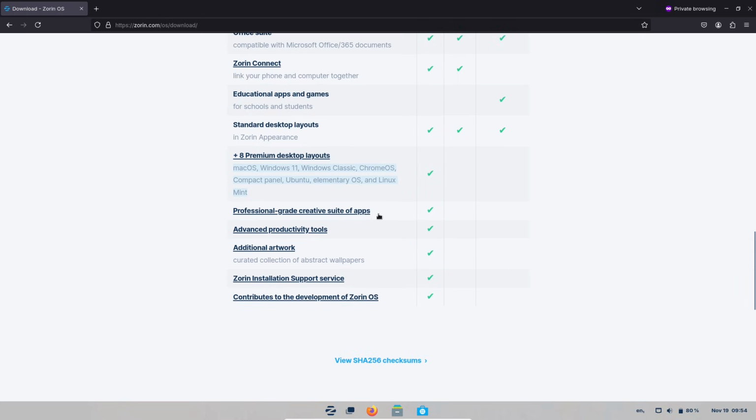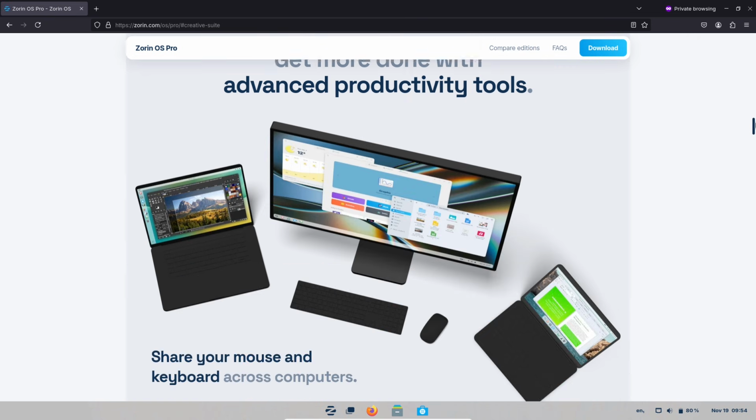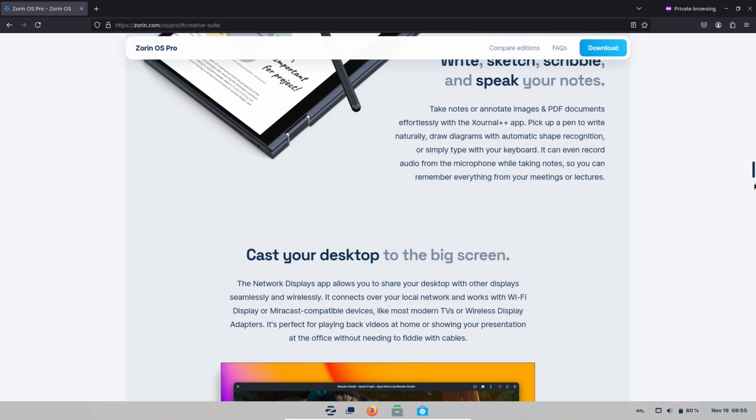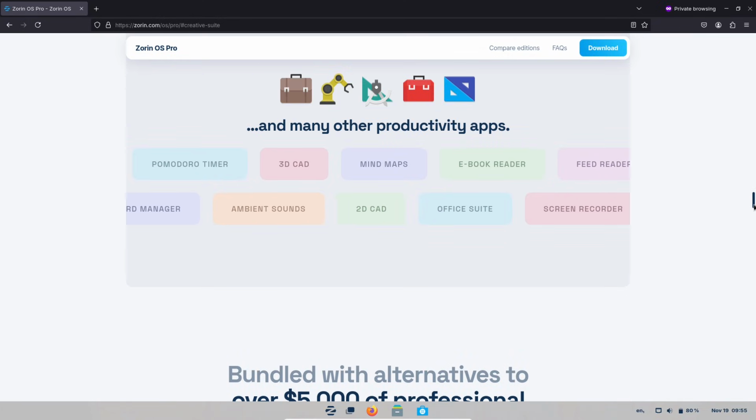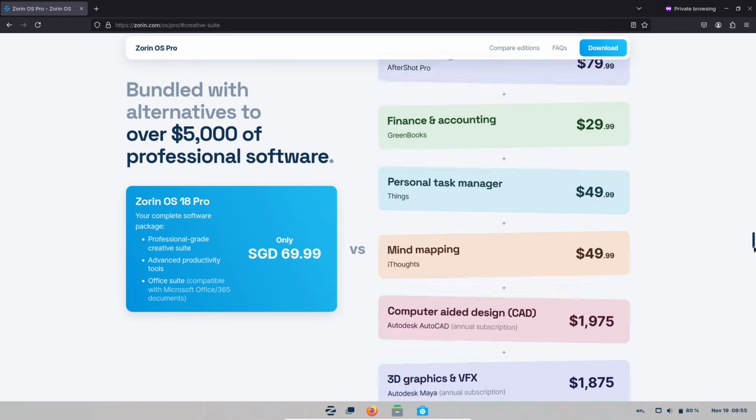Number 4. Official installation support. If something goes wrong during setup, you can email the Zorin team directly for help. For complete beginners or anyone nervous about dual booting, this peace of mind is huge. You can also upgrade an existing Core install to Pro without reinstalling. Just pay and run the upgrade tool.